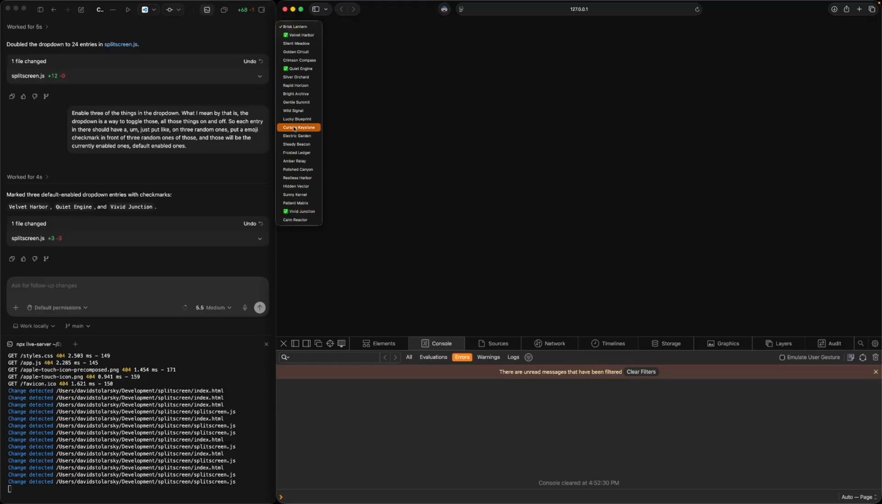I don't like the layout there. But anyways. There they are. Brisk lantern. Yeah, that's weird to have that check mark there. Anyways, does this actually work? It doesn't actually work. Frosted ledger.